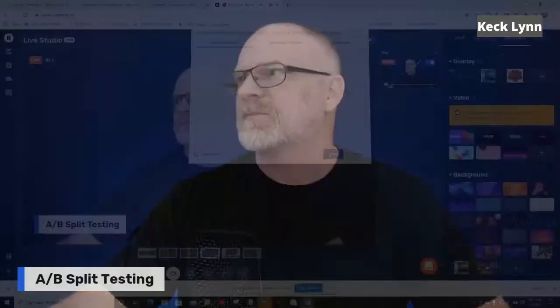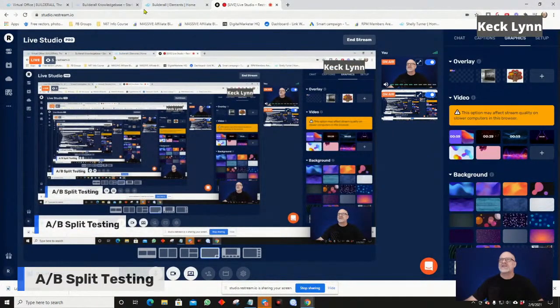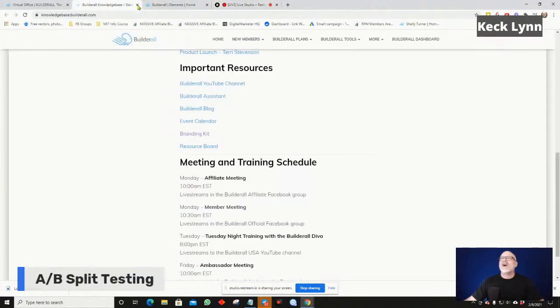All right, you guys. Well, we're going to talk about the A/B split testing feature in the Cheetah Builder today. It's really cool. So without further ado, let me share with you my screen. And look at that. There's my screen shared.